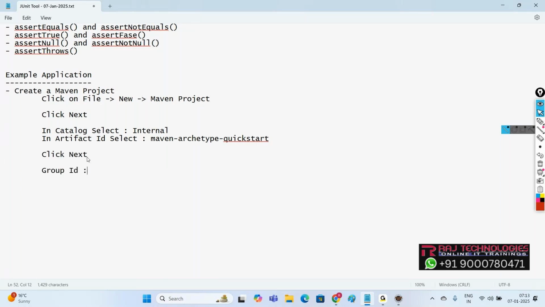So in the group ID, we are giving it as JUnit 5. Artifact ID, JUnit 5 project, the project name, then package, com.service. Click finish.